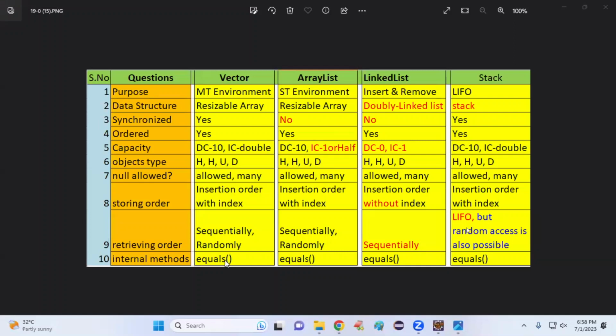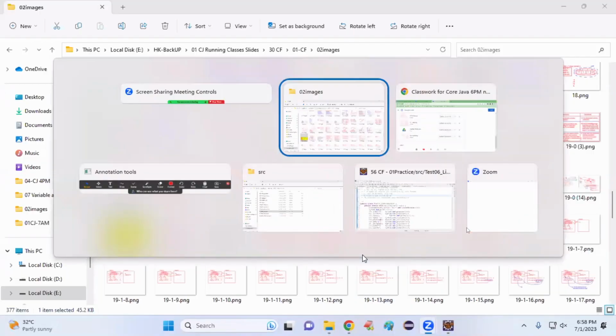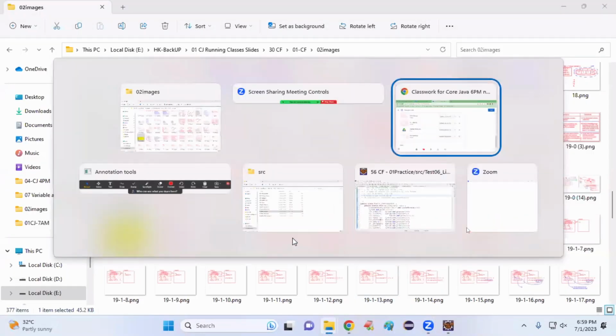Internal method: the collection internally calls the equals method executed from our class. That I'll explain maybe on Wednesday. Wednesday you will understand this. Okay. So whatever the points I have given, I just made it as a table. That's it.